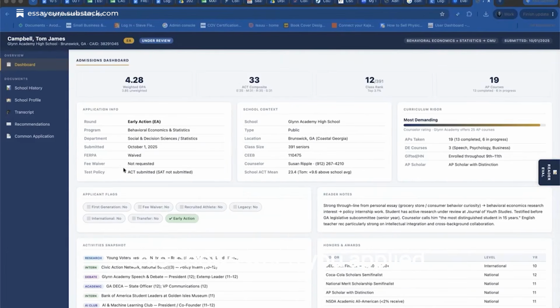And this shows when you applied. So this student in this case is early action, and this is the program, the department, when the application was submitted, whether or not you waived your rights to view your letters of recommendation, which I absolutely encourage you to do, whether or not you have a fee waiver or one was requested, and the test policy. So the ACT was submitted, but the SAT was not submitted.